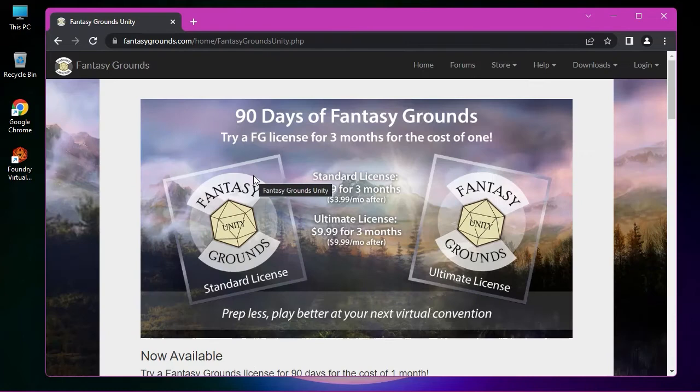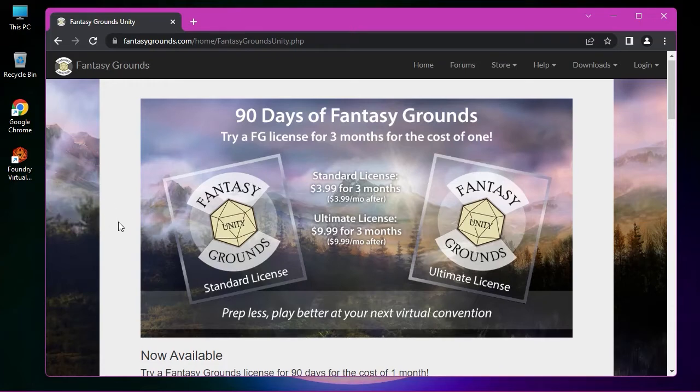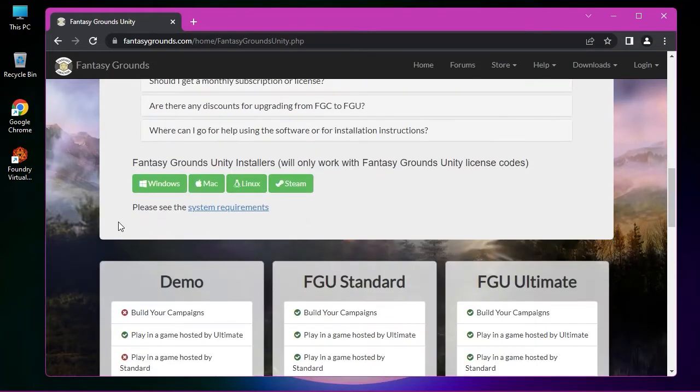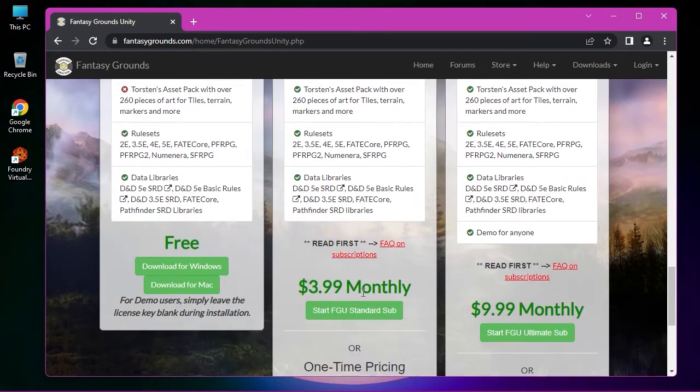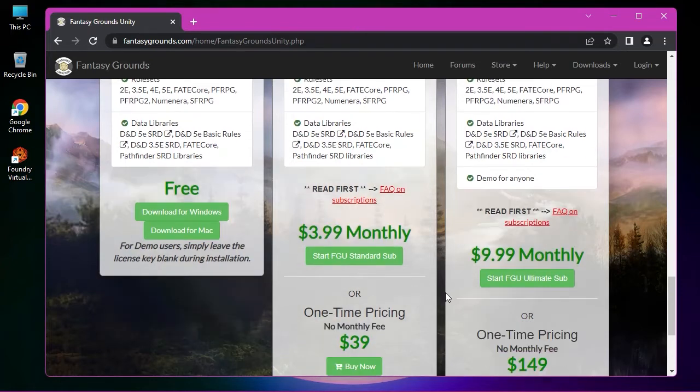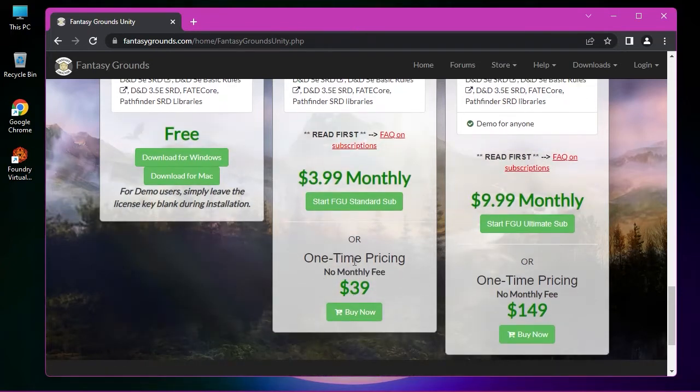Now, if you already have an ultimate license or a standard license, you're going to be able to connect to a standard GM's tabletop or an ultimate GM's tabletop. But most people don't want to shell out that kind of money just to be a player. So just to give you the price points, you could do $3.99 monthly for the standard, or $9.99 monthly for the ultimate, or a one-time price of $39 for the standard and $149 for the ultimate.